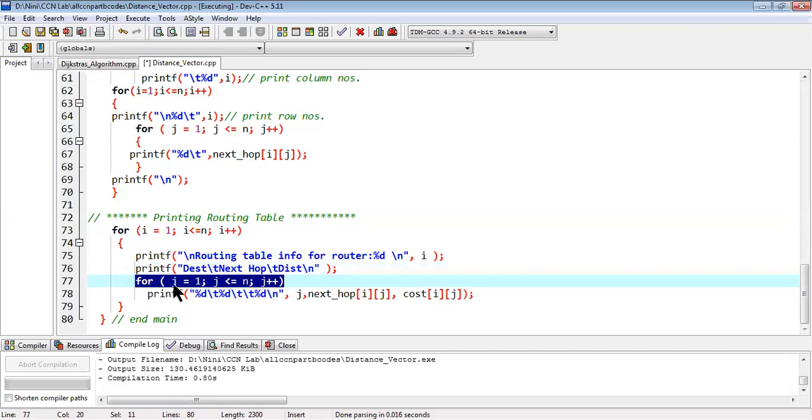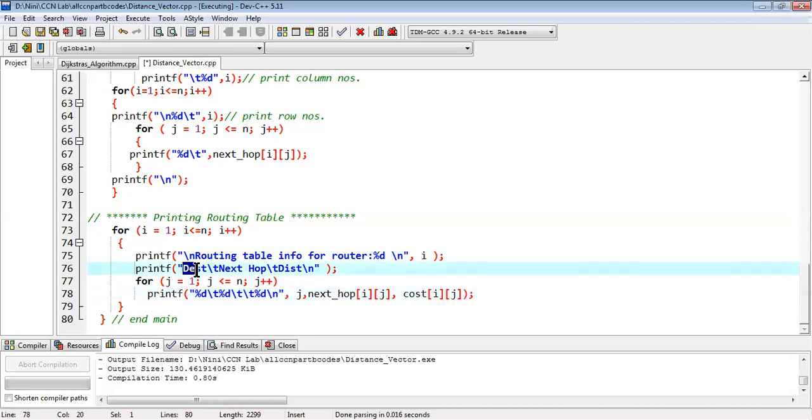So then in the next loop, start a new loop, J is the destination, right? And then print. So what is destination? %d. Next hop, %d. Distance, %d. So what is the first %d? J, because this destination is J. What is the next %d? Next hop of IJ. What is the third %d? Distance, cost of IJ. That's it. So you just have to print it here in the same order. Then close the for loop, close the main function. That's it. So that's all for distance vector routing.